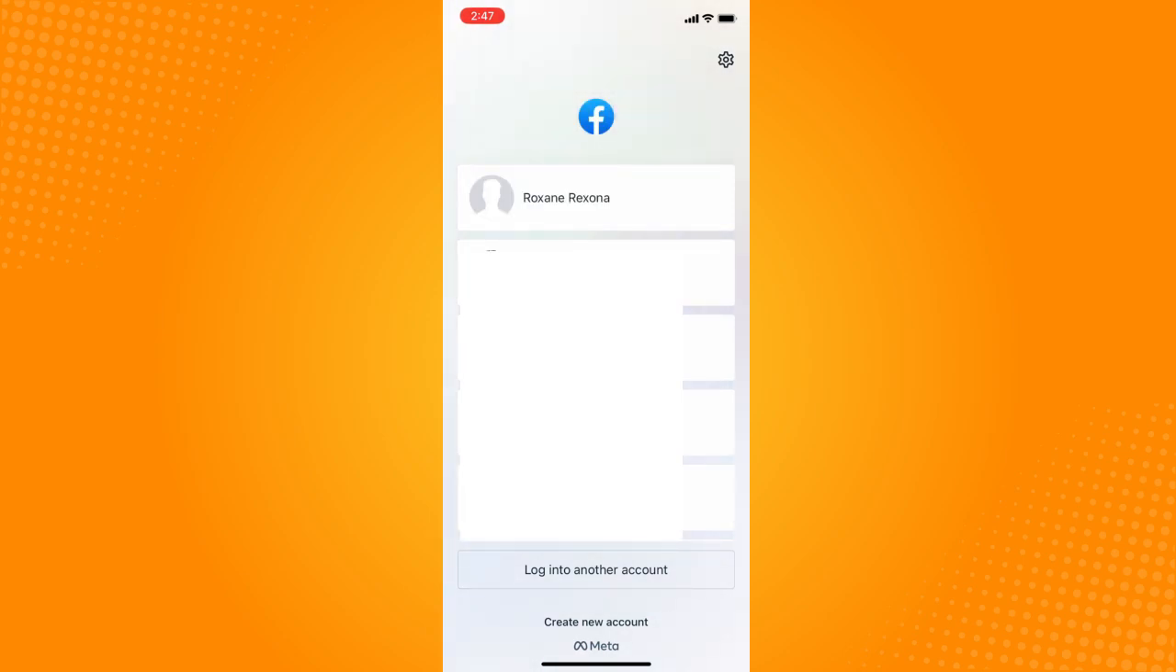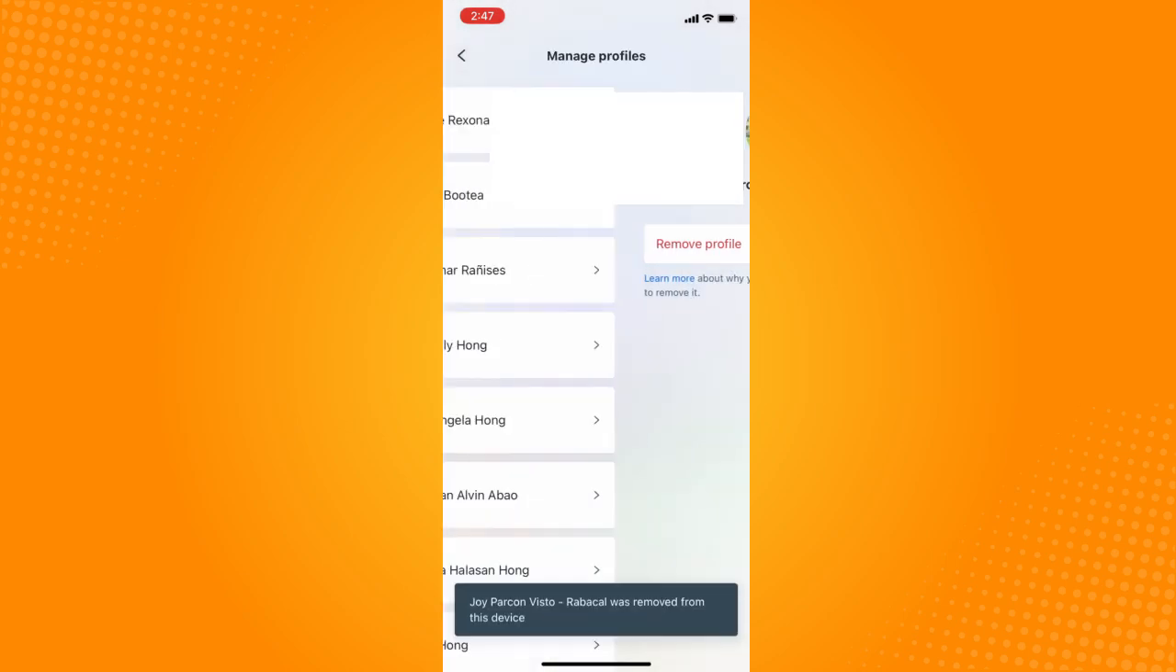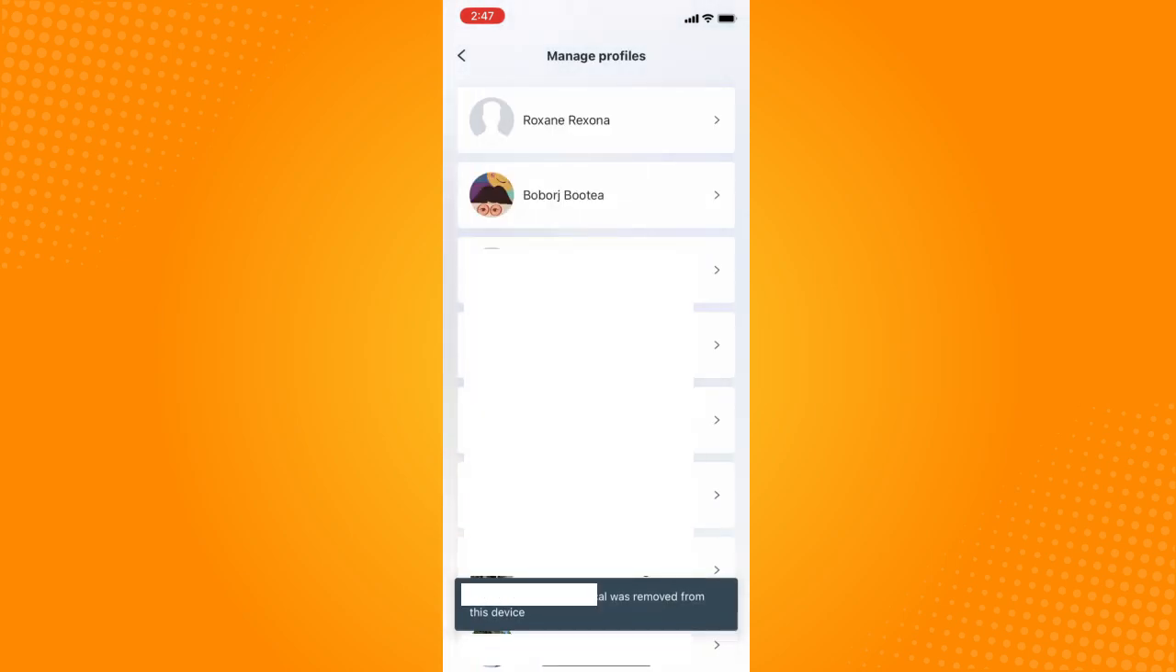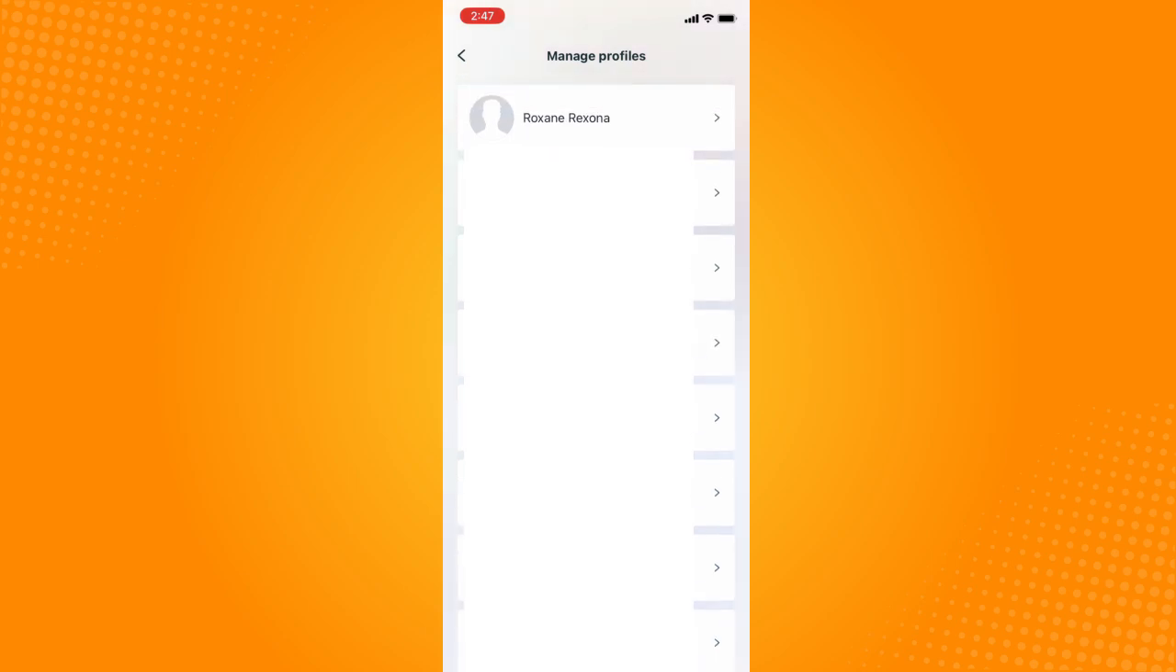Now on the upper right, you will see the gear icon there. You may want to tap on that gear icon, and then here you will be able to manage your profiles, which means you can actually remove multiple accounts on your Facebook. Just tap on this, for example, and tap on remove. Let's say you also want to delete this one. Just tap on the profile and then confirm to remove your profile.